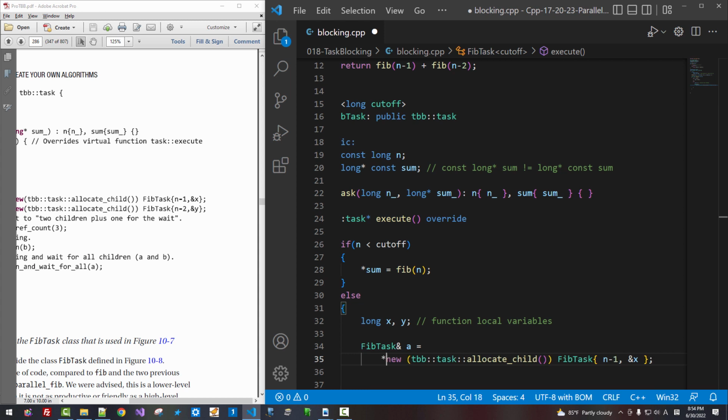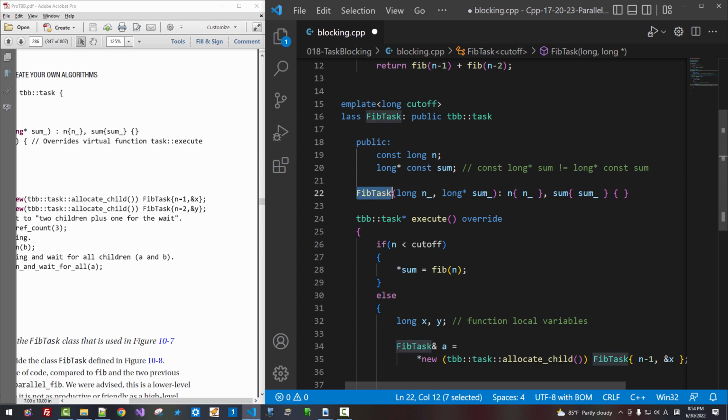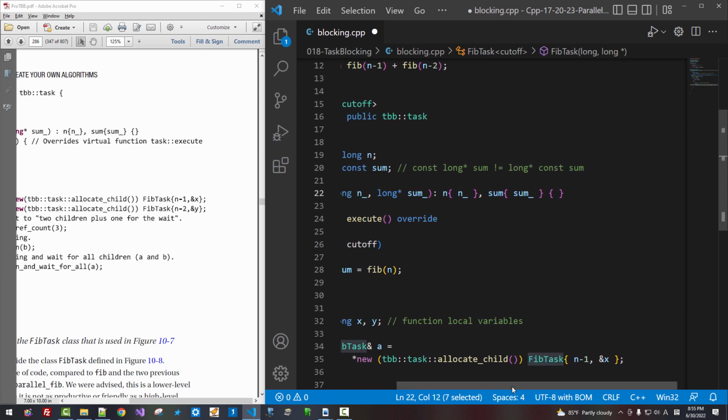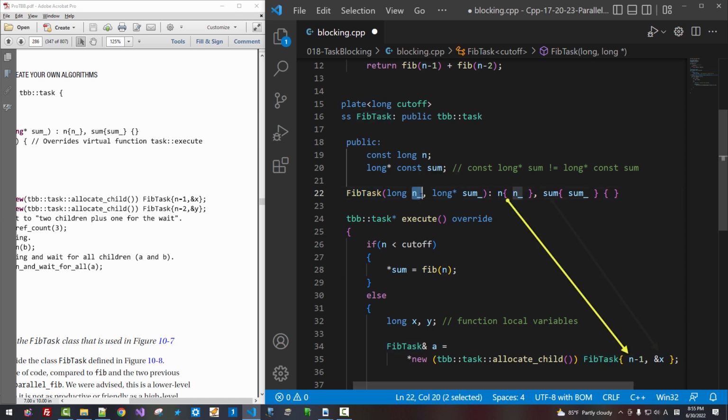So we dereference. Please note that this constructor pivot task takes two values, n and sum. This is n-1. This is for new sum. This is recursive definition. This x corresponds to this template parameter sum. So this sum points to local variable x.